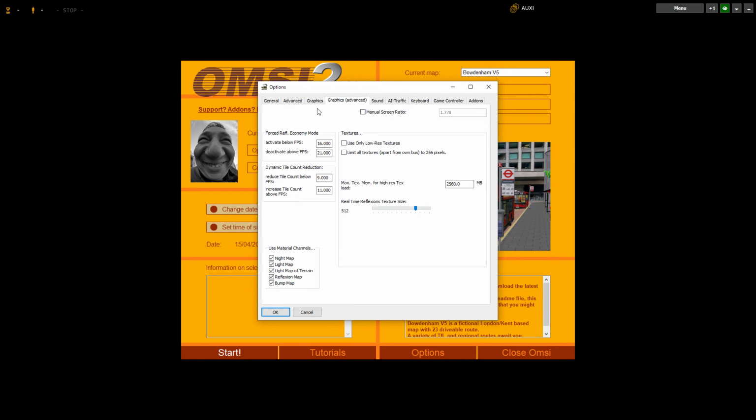My advanced graphics, my memory texture is 2560. In the default options, it's 480. So 2560 is the max memory texture for high res texture loads. I've never touched anything on the forced reflection economy mode. I've never touched anything on this. So 16, 21, 9, 11, and then all my light maps and reflection maps and bump maps are all ticked as well. So for better performance, you could only use low res textures in the game if there's an option for it. You can use it, so it'll make the game perform better, but it will look worse. So it's up to yourself. The real time reflection texture size then is 512.